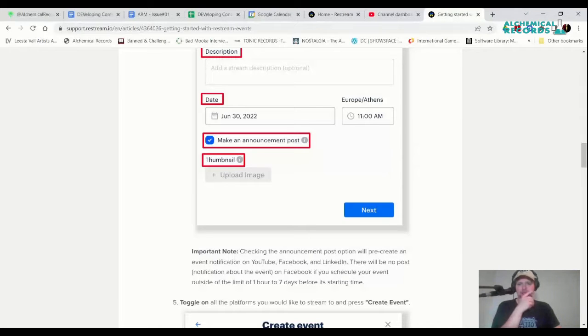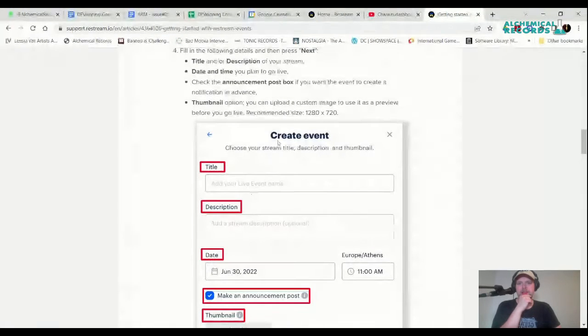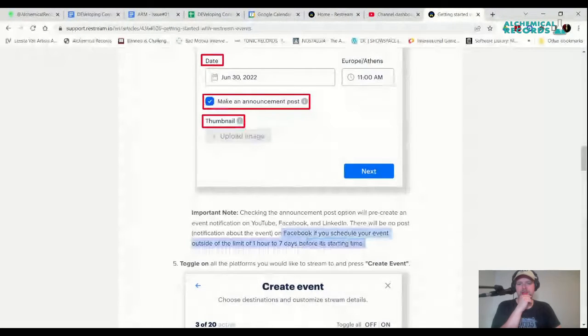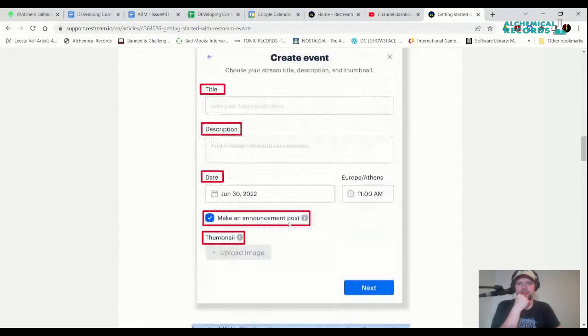If you schedule your event outside of the limit of 1 hour to 7 days before its starting time. Interesting. Okay, thumbnail 1280 by 720. So this looks like some new information. So it'll post an event. A post option will pre-create an event notification. There will be no post notification about the event on Facebook if it's outside of 7 days. Okay, so they want a week's notice.